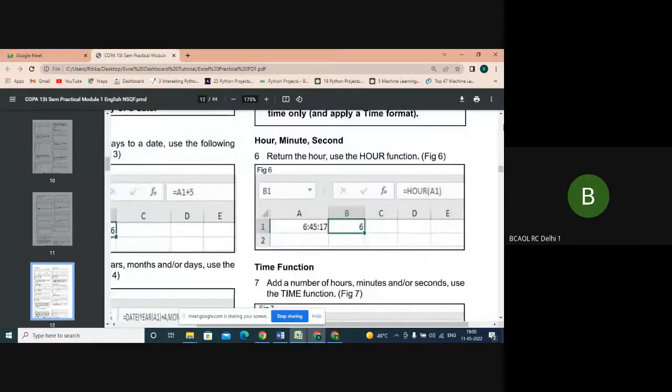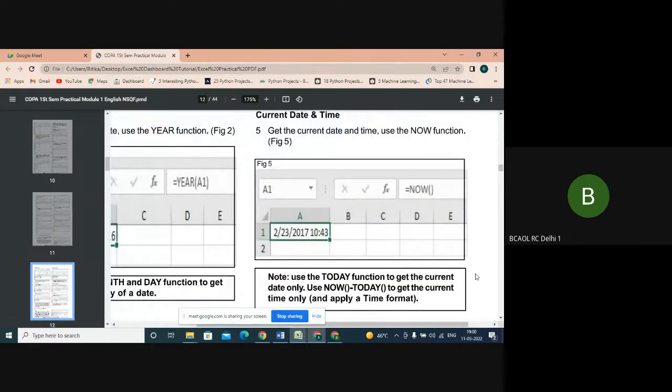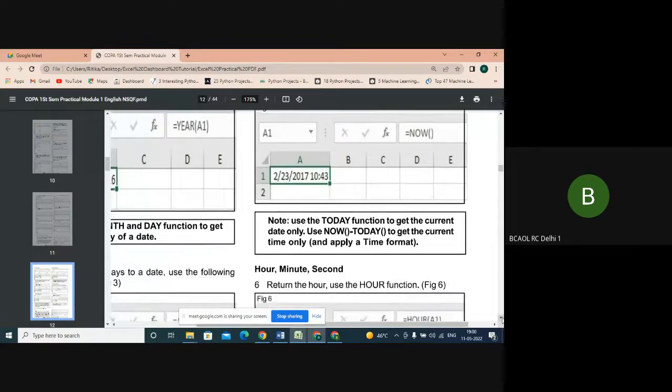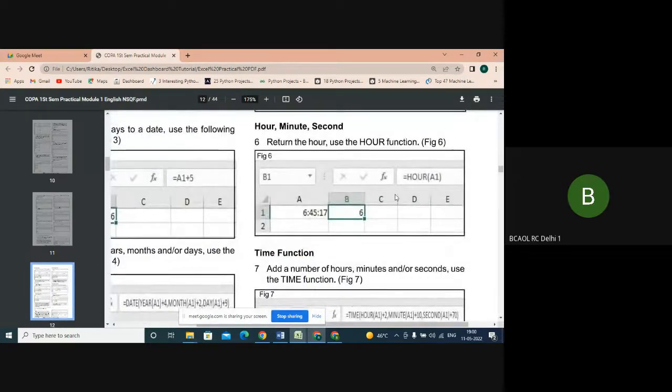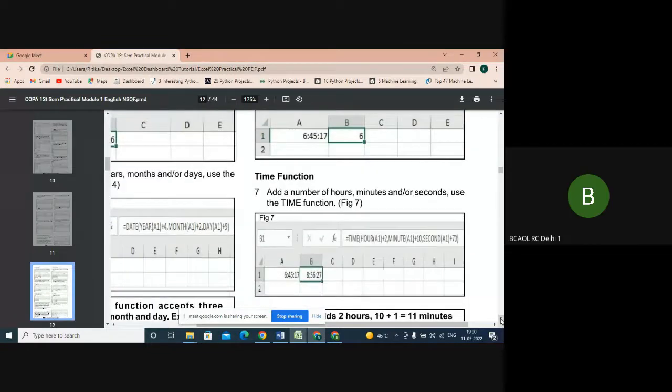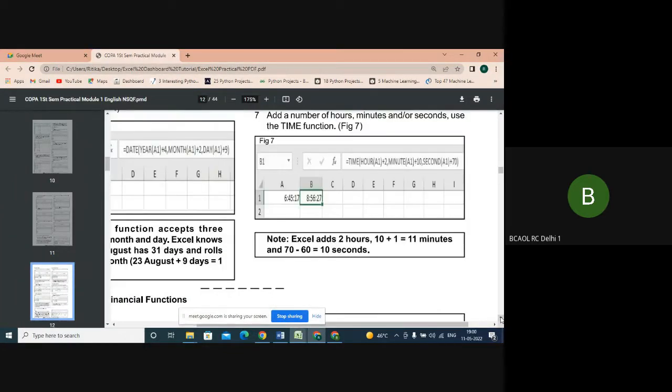Same way you can also do for time. Suppose this is your time and you want to extract the hour, so equal to HOUR you can extract. You can extract from time, hour, minute. You can increment that. Hours is incremented with 2, minute is incremented with 10, second is incremented with 70. That also you can do. You can increment that also. So that is also one of the things you can do.